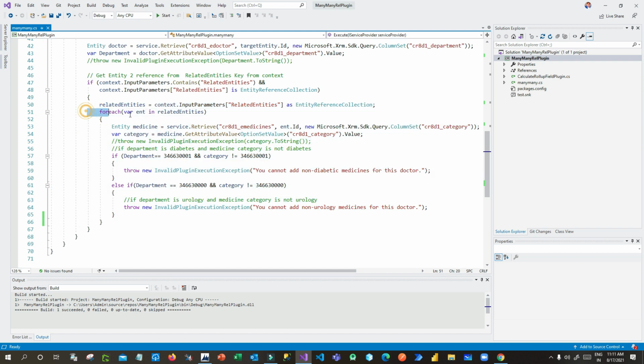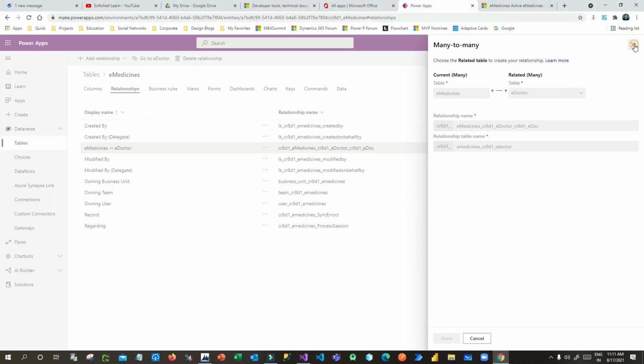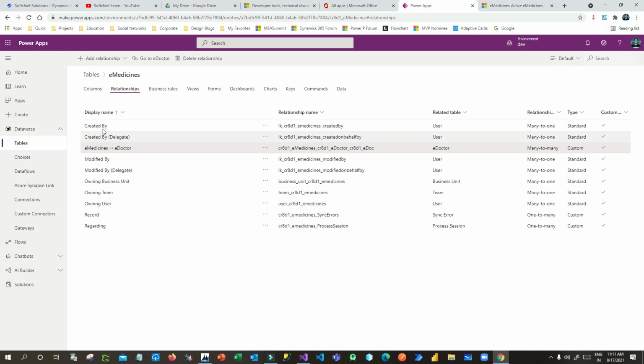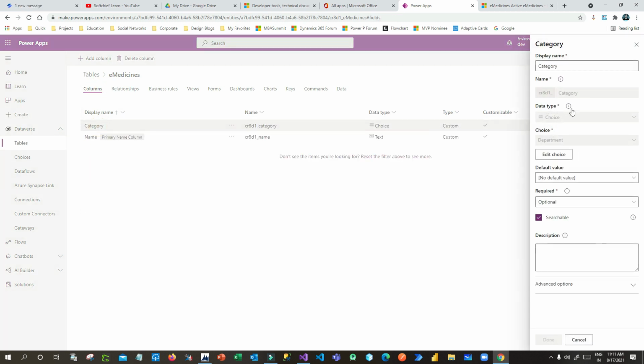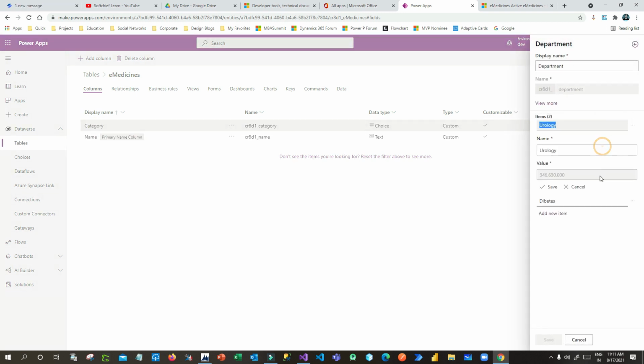For each medicine, I want to retrieve the medicine information that I am trying to associate and retrieve the category also, stored in this variable, and again I am checking the condition. If department equals diabetes and category is not diabetes, then alert this, right? So this is the choice field value. How to get that choice field value? If you go here, open any choice field, this is the choice field column. You can go to edit choice, click on three dots, click on view more. This is the value. So in the plugin you have to use this one, not this text.